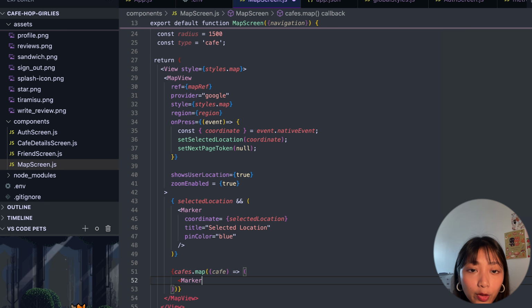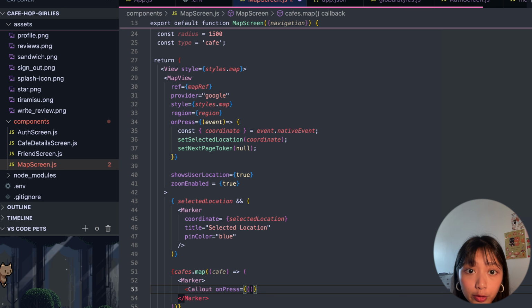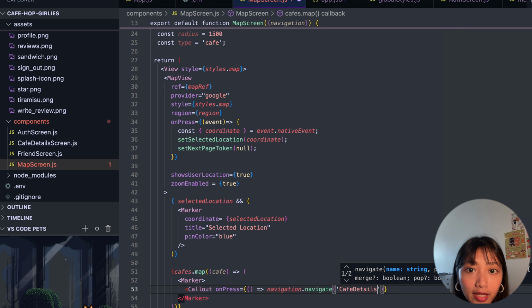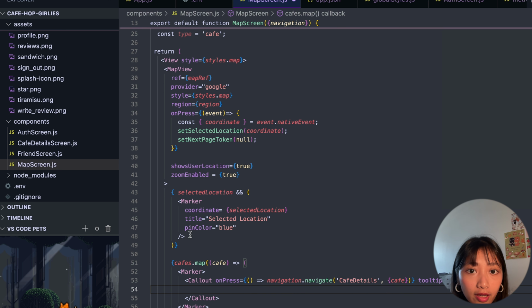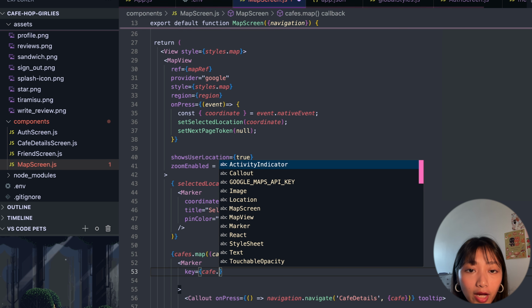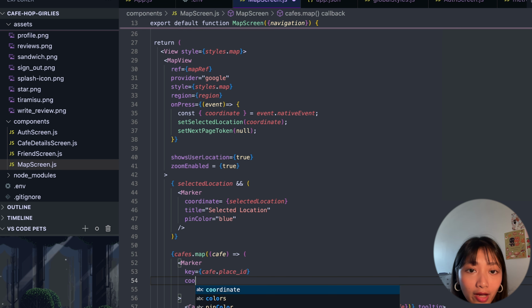And these cafes we're going to get from the Google Maps API call that we're going to write very soon. But for now, we're going to write our callout, which is going to be a little bubble that shows above the cafe when we click on any cafe we like. And if we click more on that callout, we want it to navigate to the cafe details view.